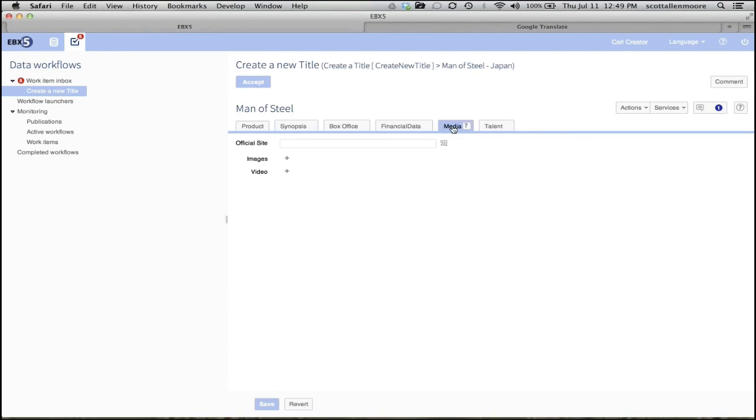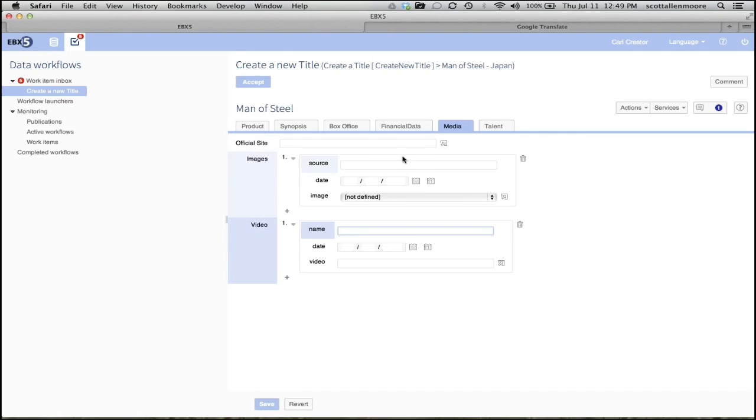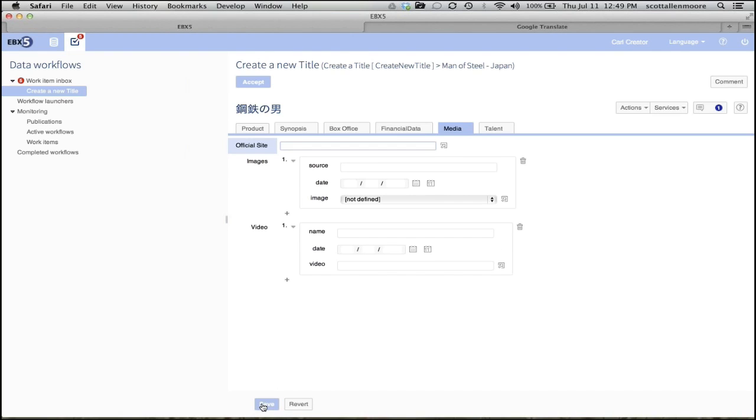And I can add media with it if I want to put images or video associated with this, trailer information, official websites with links, any content for my content management system I could associate, etc. When I'm done, I can hit save and run all my business rules against it. They all pass, so I'm good to go.